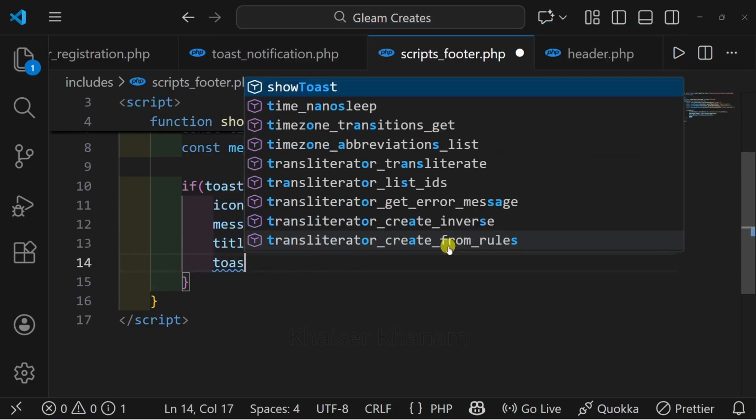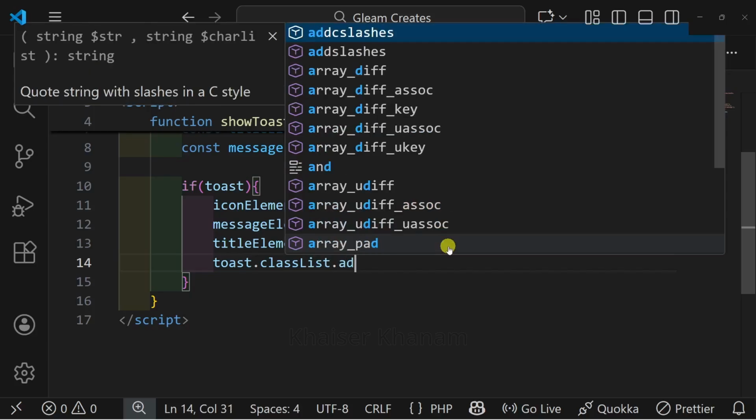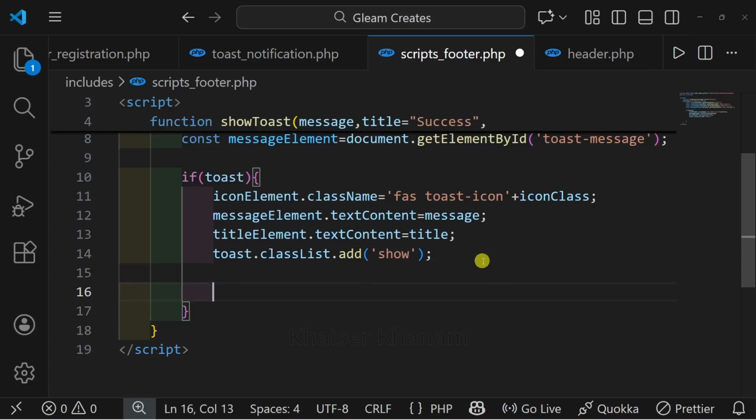Then finally I will be writing toast.classList, and here I will use the add function, and inside this I will add the class show. Okay, this is part of JavaScript. If a toast exists, then this class will be added, and whatever stylings we have in Bootstrap will be shown. But I do not want to show the notification continuously.